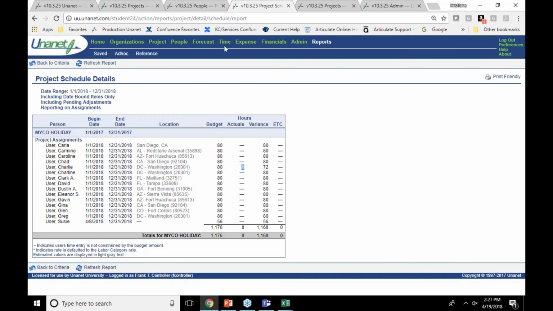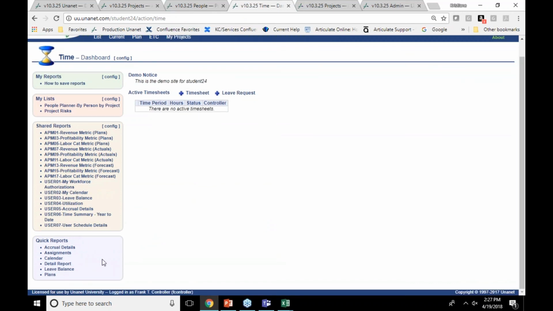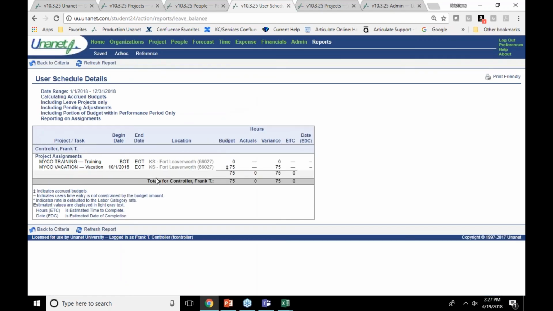Just as a cool little tip, under the time dashboard, there is a quick report. Every single user, every single one of you, even if you don't believe me, has this leave balance report under quick reports on your time dashboard. And this is to see that same kind of data, but only for yourself. So I have a vacation project and a training project, which is considered leave for some reason. And those are the projects I see for myself. Kind of cool little thing to know out there.